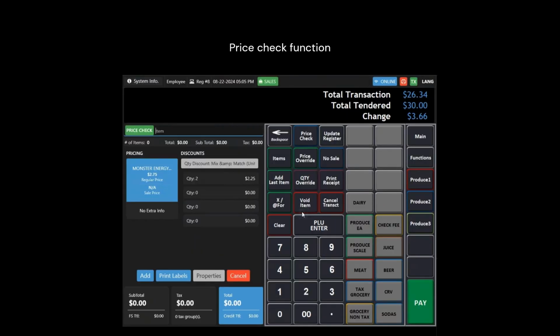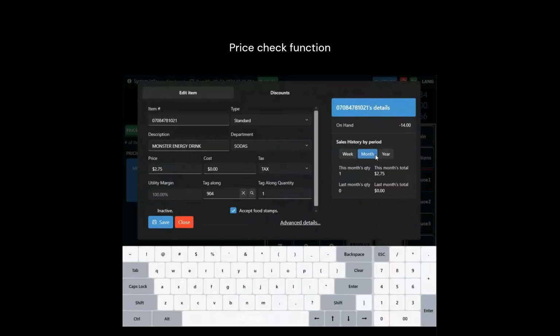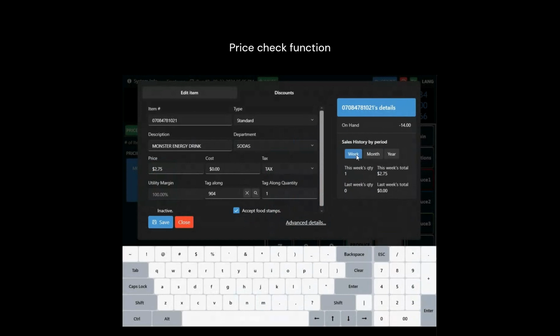Back into Price Check, if we select Properties, the Item Settings menu will appear. Here we don't only have access to the item price, description, department, tax rate, etc., but also a sales report by period. This includes a sales history by week, month, or even year.